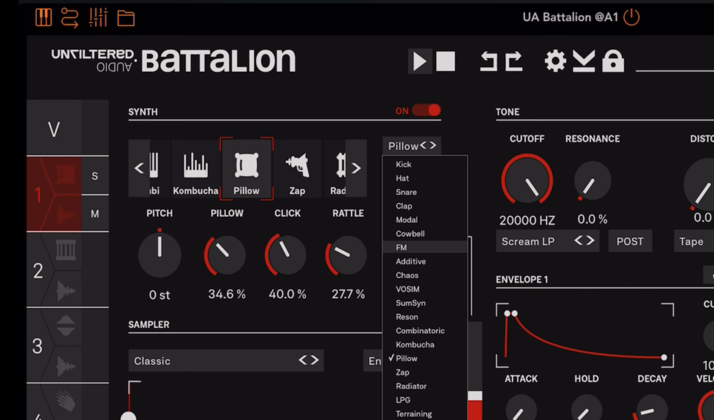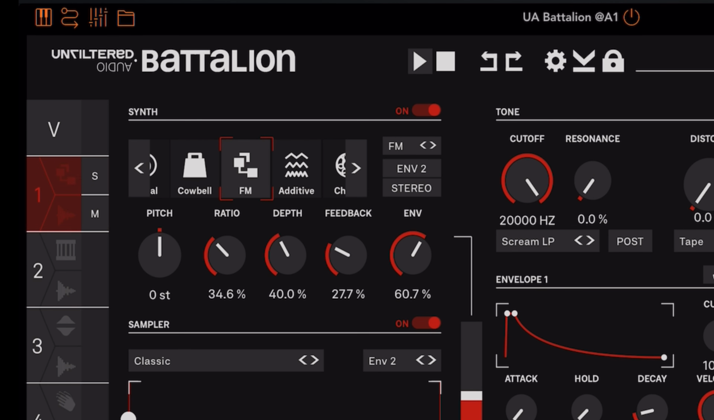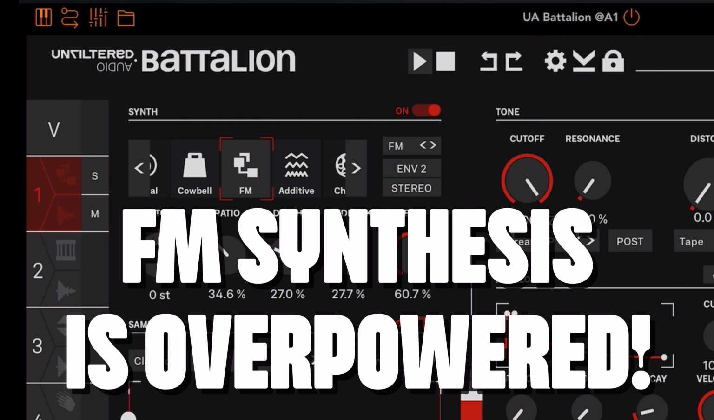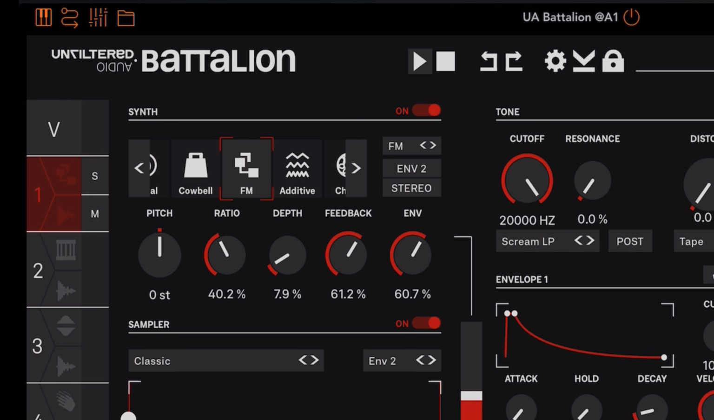Now, another huge favorite of mine is the FM module, and that's simply because FM can produce a wide range of timbres, everything from toms to congas to metallic percussion. And if you overdo it, you can even get into noise, so you can make cymbals and stuff like that.